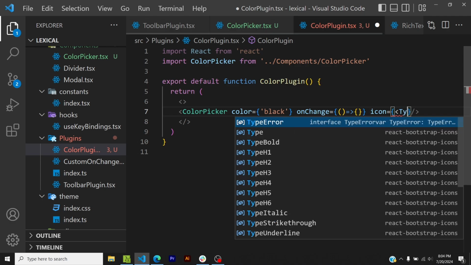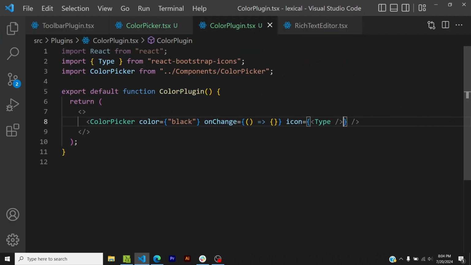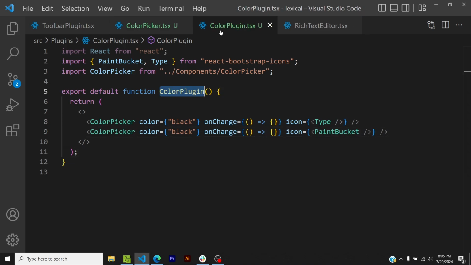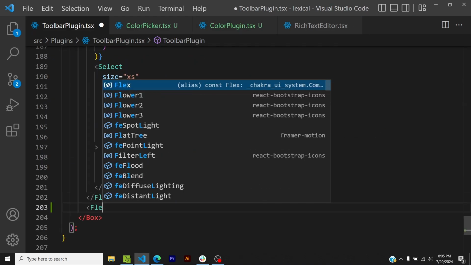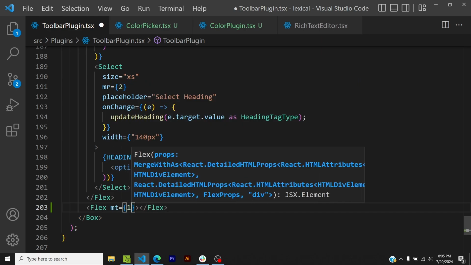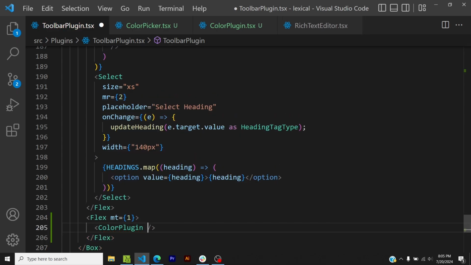So that would be type. So I'm using icons from React Bootstrap Icons. Similarly, I'll copy this and paste it here. For changing the background, I'll use the paint bucket icon. Great. Now let me add this plugin in the toolbar plugin file. So I'll go here. Let me add another Flex container. And yep, I will import it. Great. Let me give it a gap of 1.